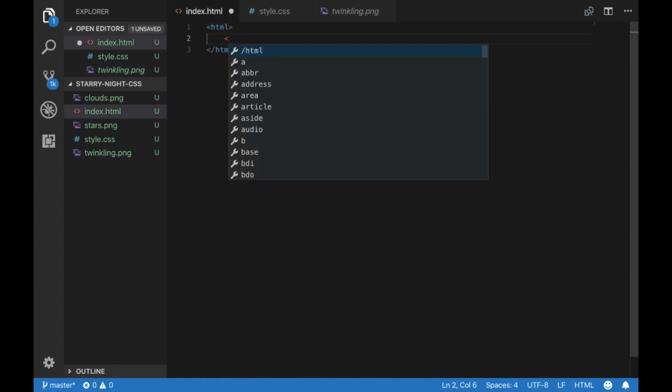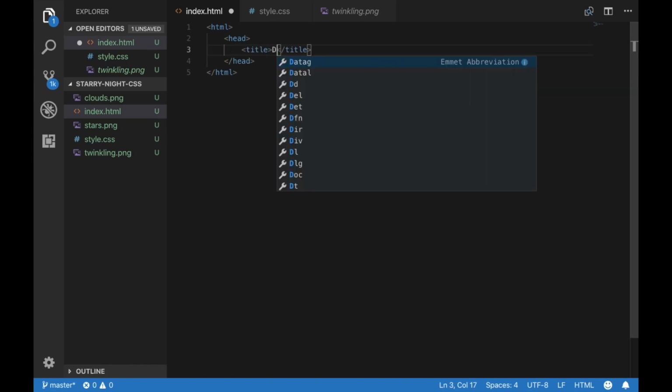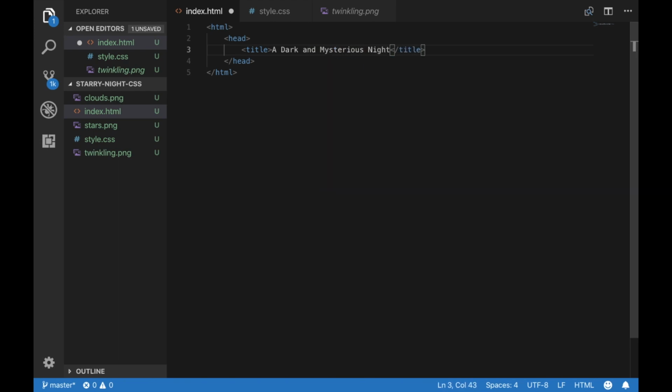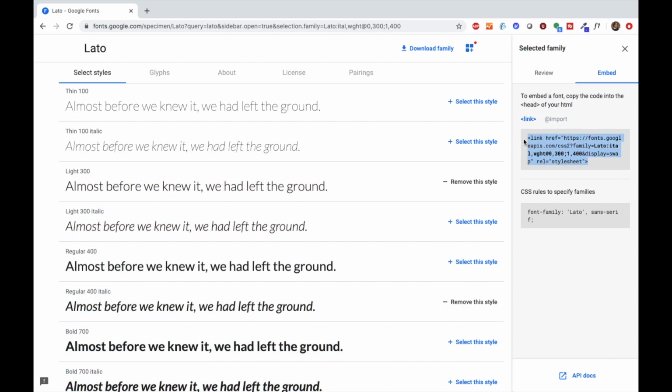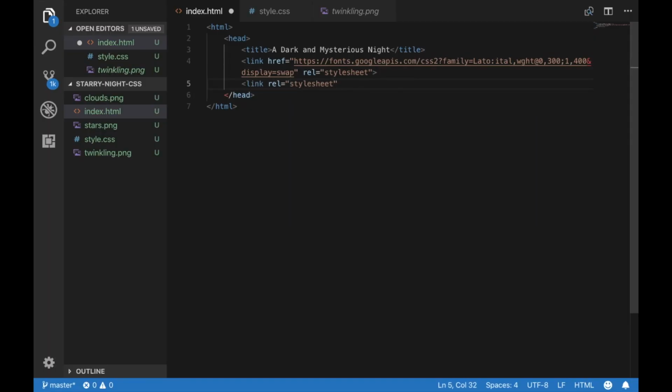Let's start with the index.html page, and we're gonna create a head and give it a title of A Dark Mysterious Night. I also found this really sweet Google font, so I'm going to link that. And we also want to link our style sheet.